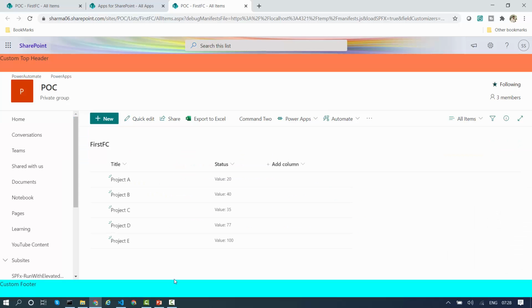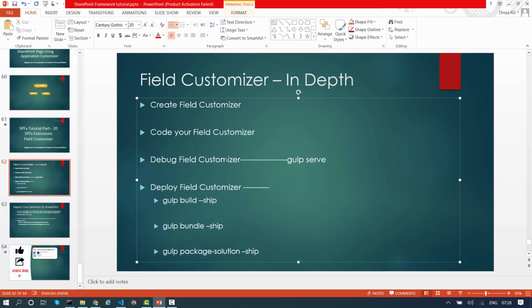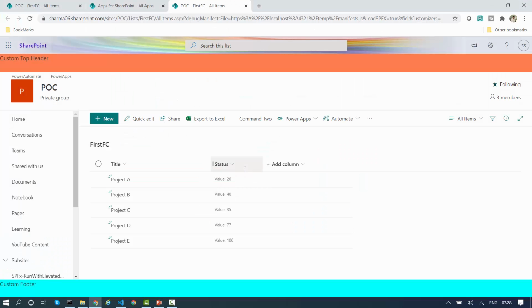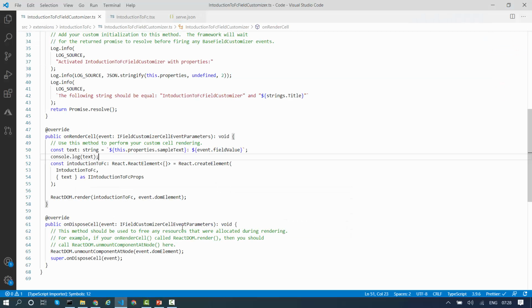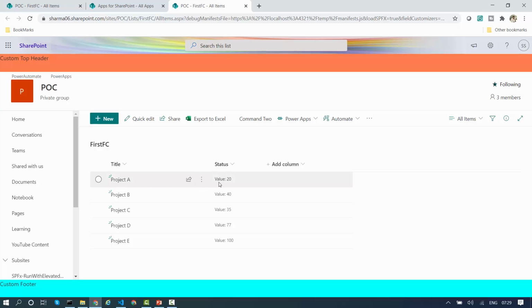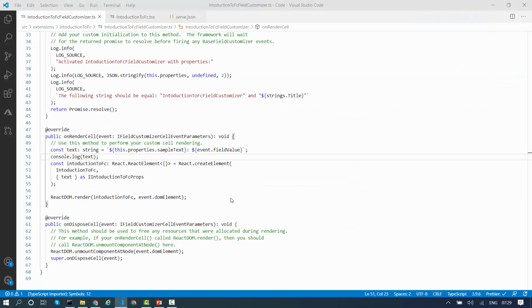So guys, till now we have covered coding your field customizer and debugging your field customizer. Now I will present you a very simple demo. We will change this existing code. Over here we are just appending a text before the value. Now, project A is 20% completed, project B is 40% completed. The progress we will show with the help of a progress bar. I will create a progress bar for 20. It will show with the help of a progress bar that it is 20% completed. So let's see how we can do that.